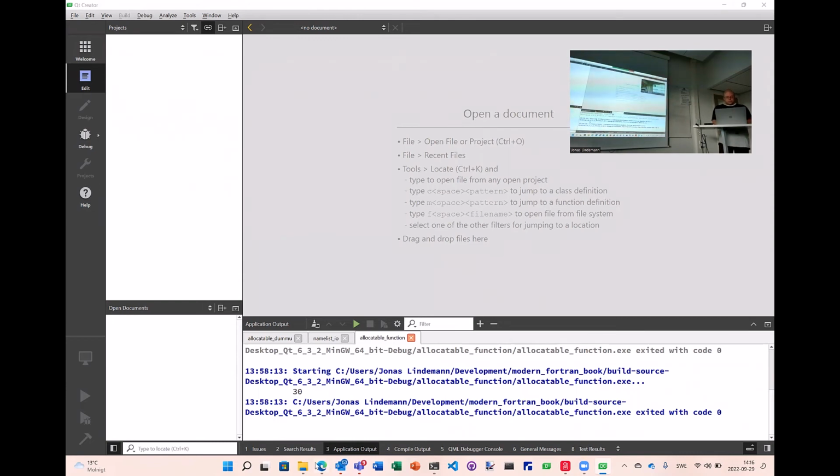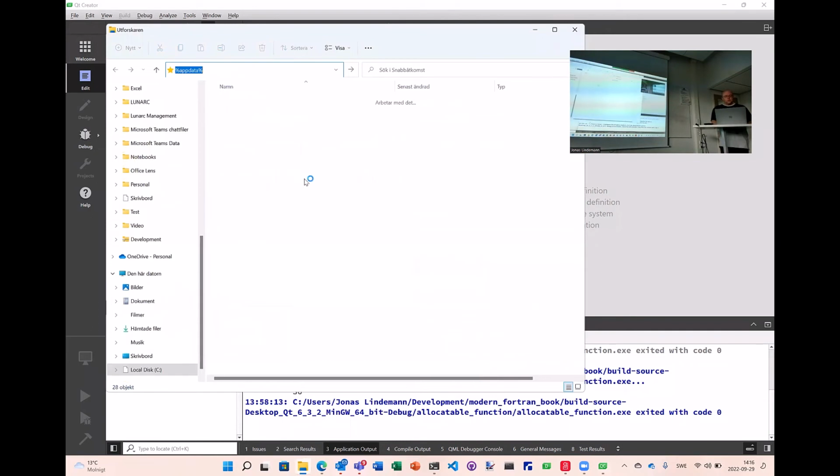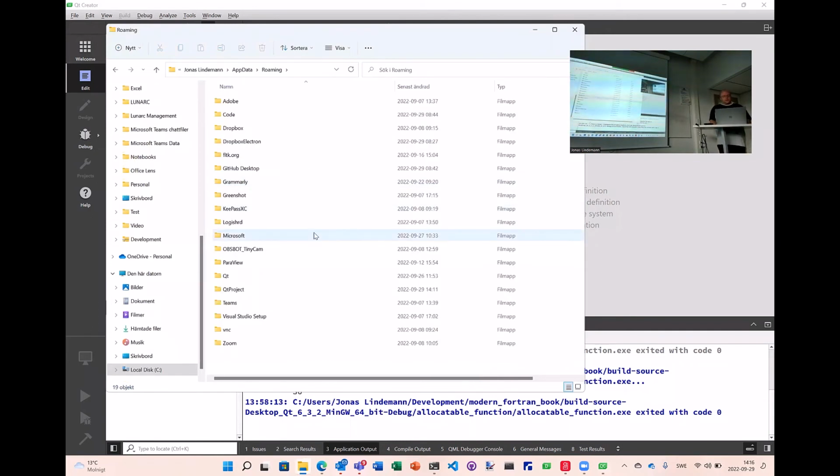I first wanted to show where you can find, for example on Windows, where the settings are. It's also documented in the documentation for this. There is a folder in Windows called AppData, where programs store their configuration files. And when you install Qt Creator, there is a folder called QtProject.